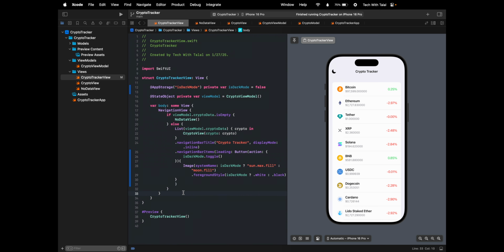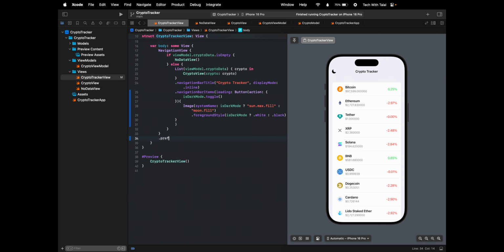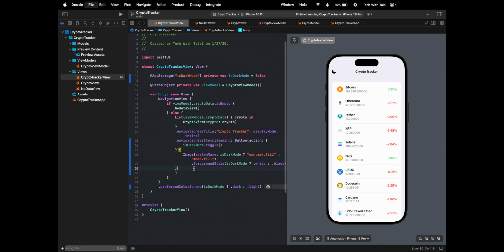So we're gonna go over here on the NavigationView, and then we're just simply gonna add the preferredColorScheme, and then isDarkMode, and then .dark. Otherwise, it's gonna be .light. Cool, as simple as that. So that means if isDarkMode is false, we're gonna go with .light, and then if it's true, we're gonna go with .dark.